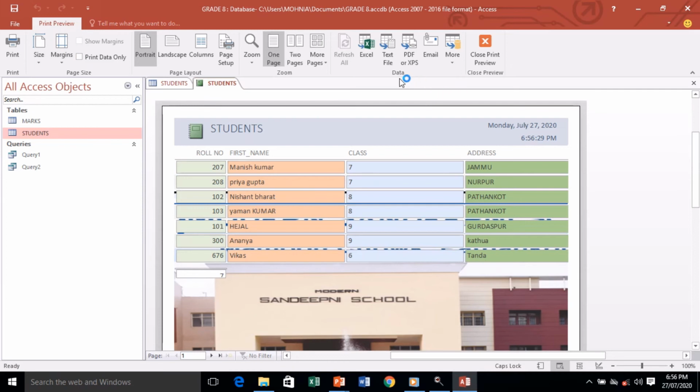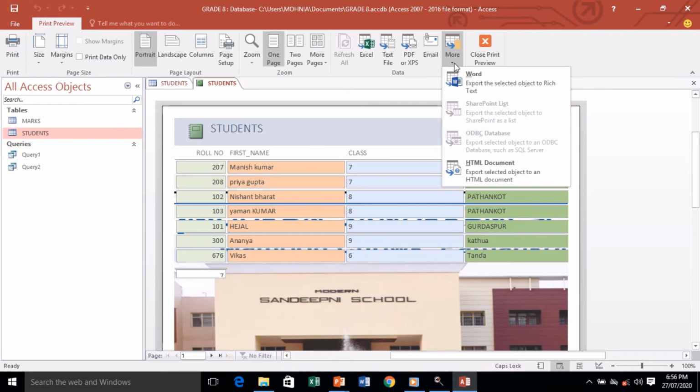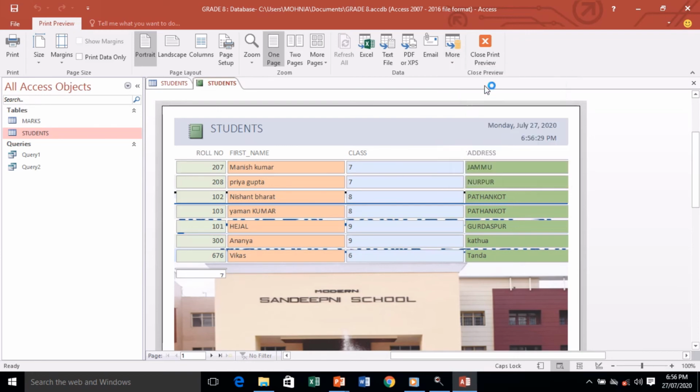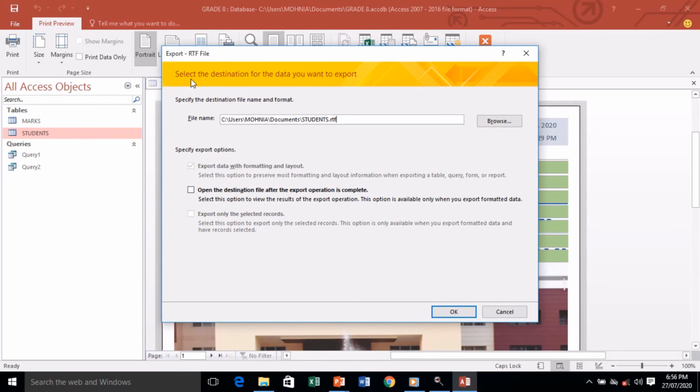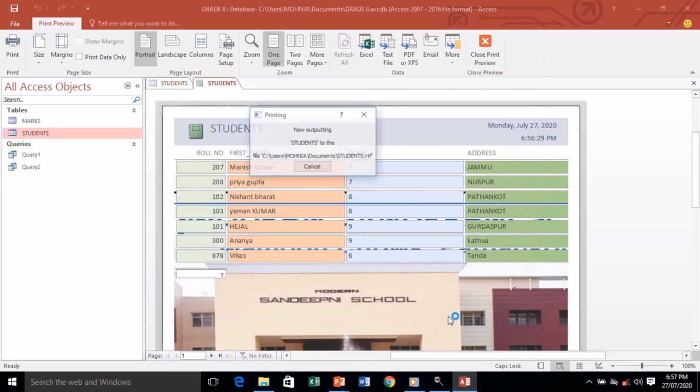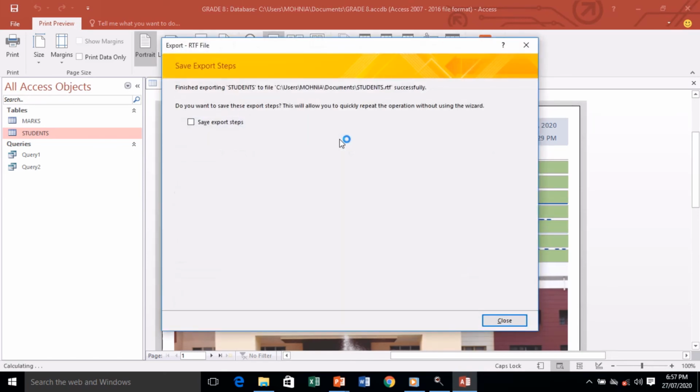Now here under the data group we can see more options. So I'll click on the drop down arrow and I'll choose the first option, that is Word. We are exporting our report to a Word file. So here I'll click on Word and here it is asking me to select the destination for the data where I want to export my report. So this is the destination now. In documents this will be my file name. So I'm clicking OK over here. Here it has been saved. My report has been exported to a Word file.